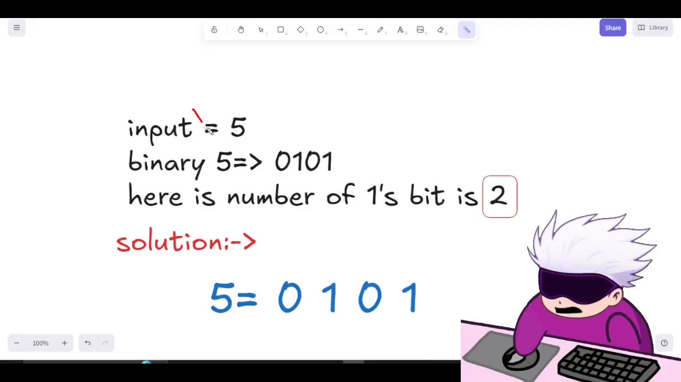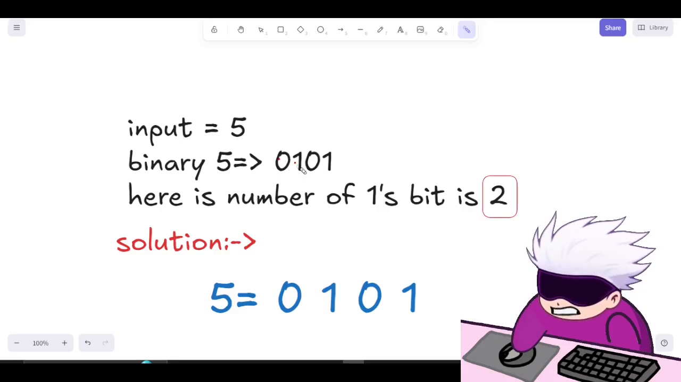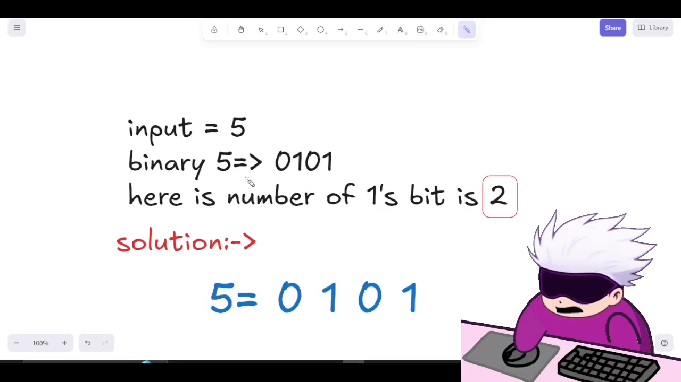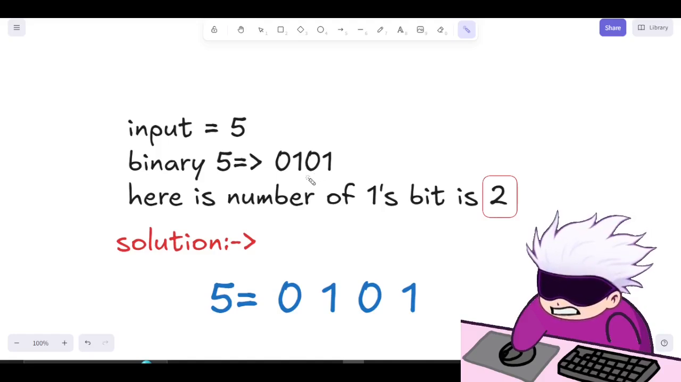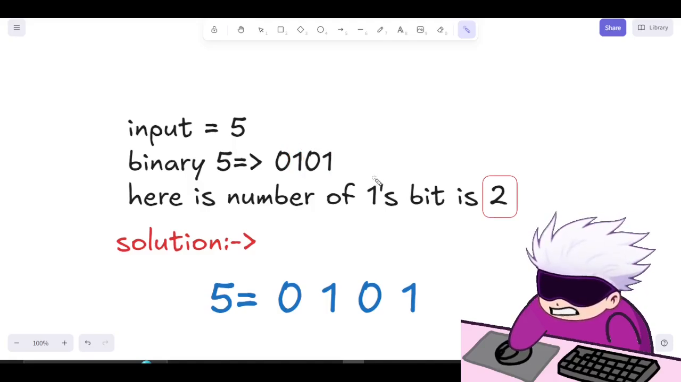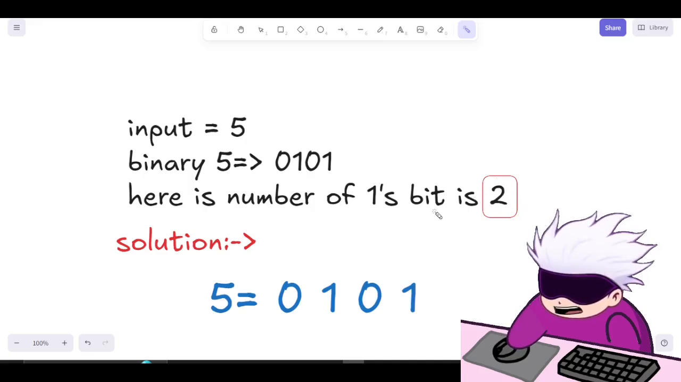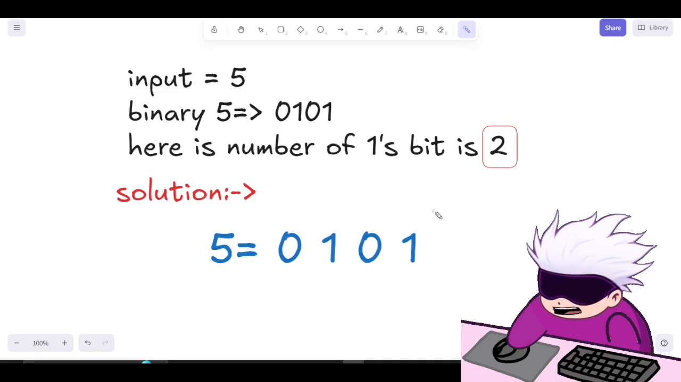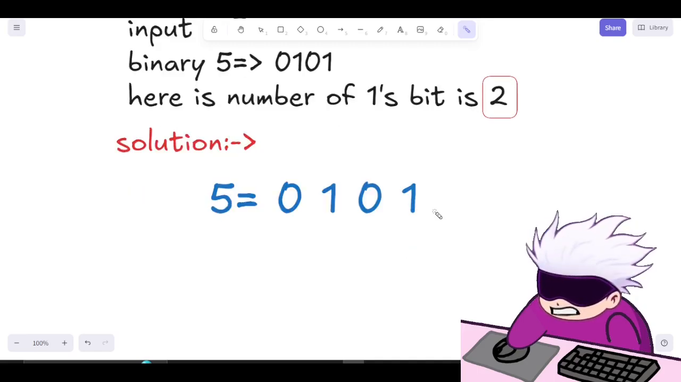Suppose we take 5 from the user. So the binary representation of 5 looks like 0101. Now in this string we just have to count how many ones are present. So here 2 ones are present, so we just have to return 2. Now let's understand how we can tackle this problem. So let's move towards the solution.